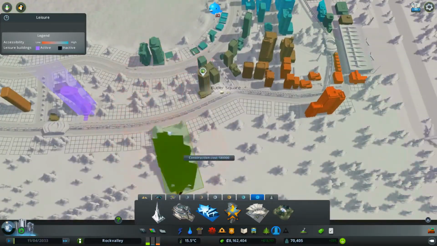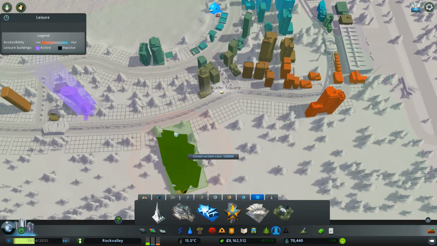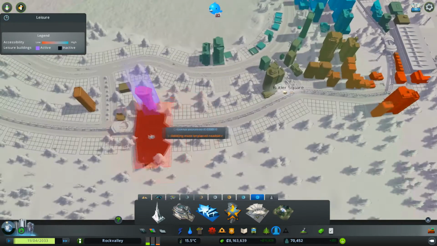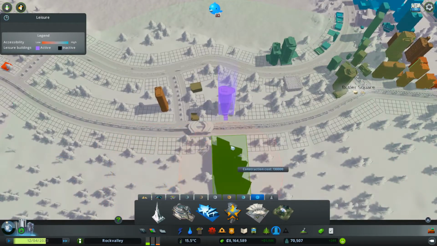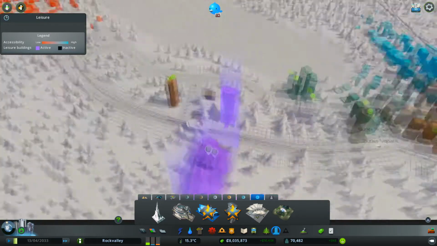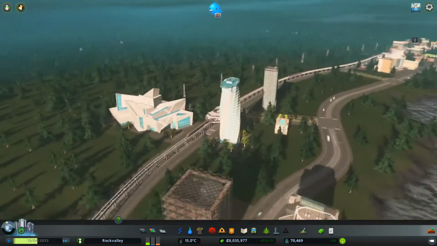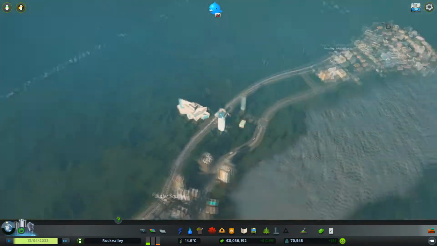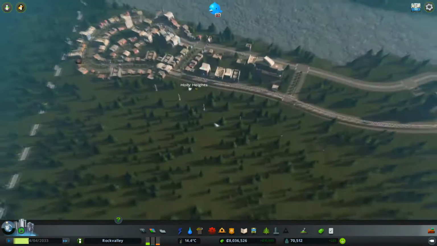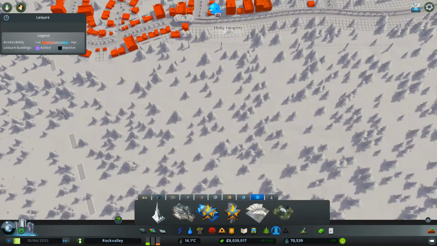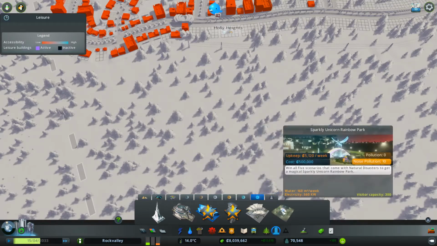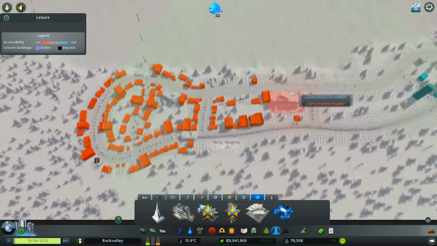I haven't used any of these buildings just yet, so put that there, right next to the metro station, and maybe we will get something else down here. What else can we have? Theatre of Wonders. I really like this.